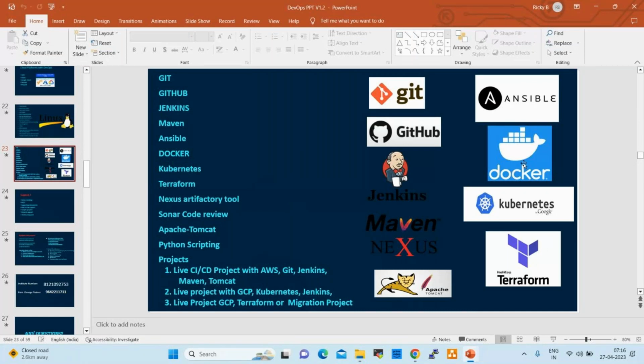Ansible, Docker, Kubernetes, Terraform. So we are going to learn this many tools, but we don't use all the tools in real-time projects. At least two or three tools, two tools maximum, is what we use.